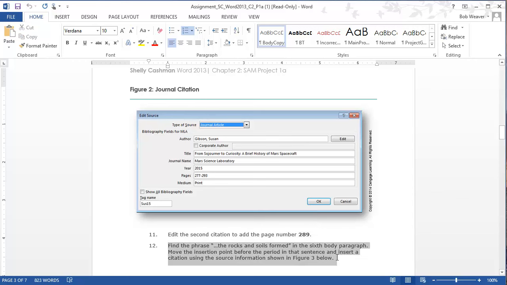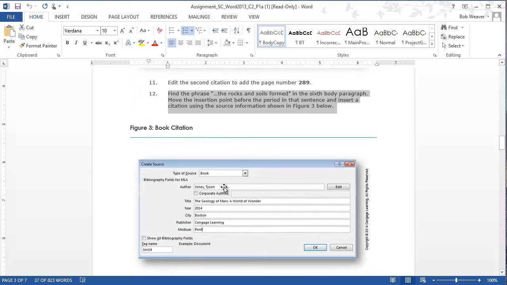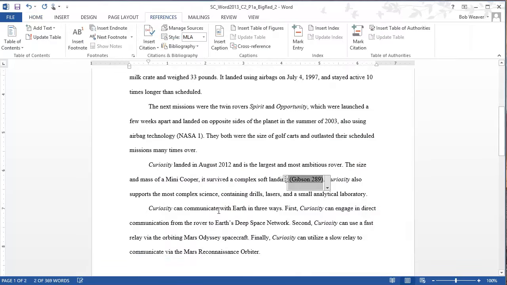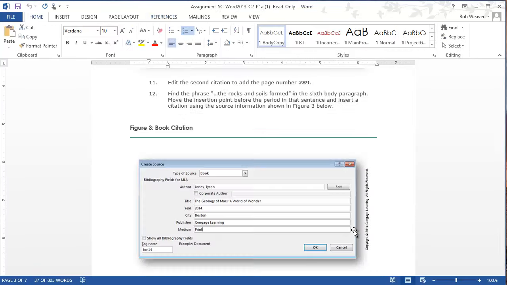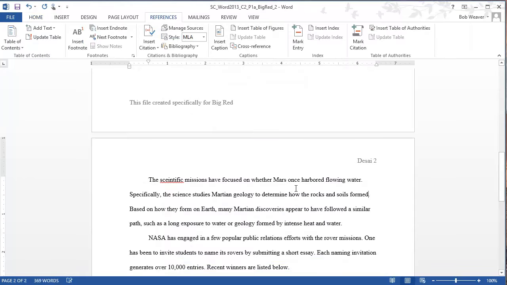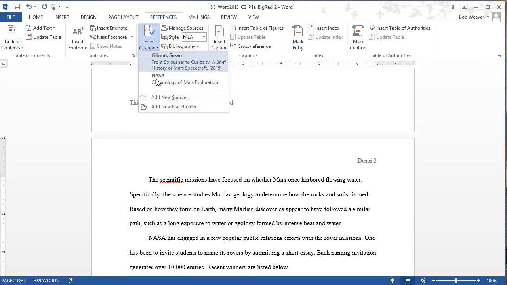Step 12, one more citation. This is the phrase in the 6th body paragraph, "the rocks and soils formed." Move the insertion point before the period at the end of that sentence, and then do a book reference. So 6th body paragraph, 2 paragraphs down, "the rocks and soils formed." Okay, so that would be right here. How the rocks and soils formed. And we're going to add a book source paragraph. So again, references tab, citations bibliography group, add a new source.